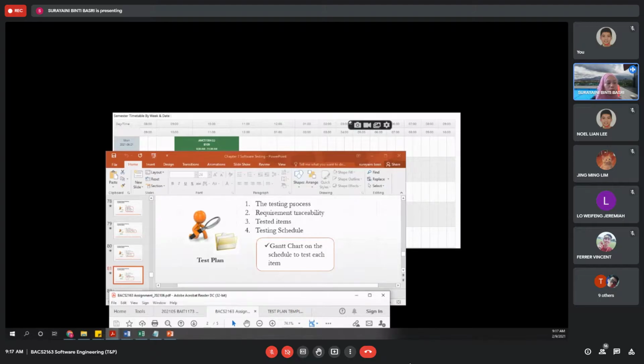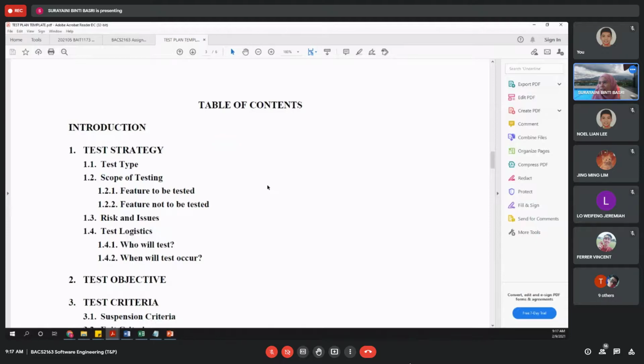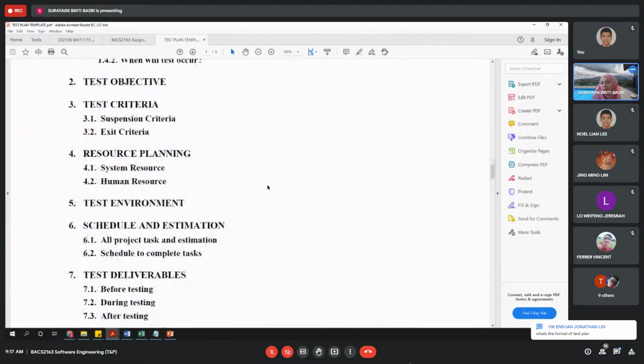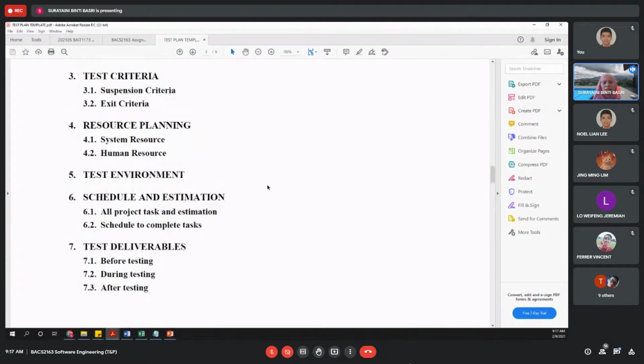So maybe, no, it's not maybe. We want you all to do the test plan now by yourself, without depending on the template. But yeah, this is the format. I mean, there's no specific format, for example the font size or whatsoever. At least just make sure it contains all of the items stated in the assignment.